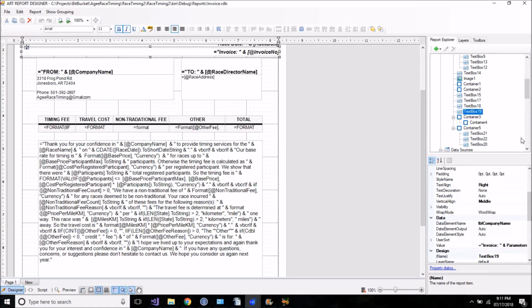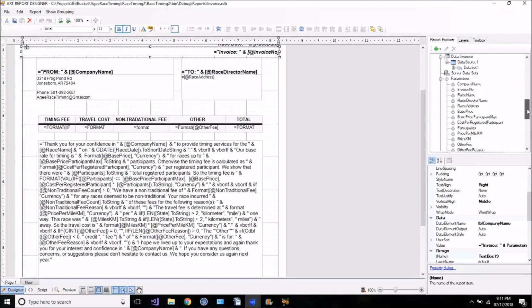But it's going to default to year dash race ID. So of course, your very first race ever is going to be, in this case, 2018-1. And then your next race, let's say it's 6 months later, 2018-2. And then of course the next year will be 2019-3, and so on. It just keeps going. All right, so that's invoice number.